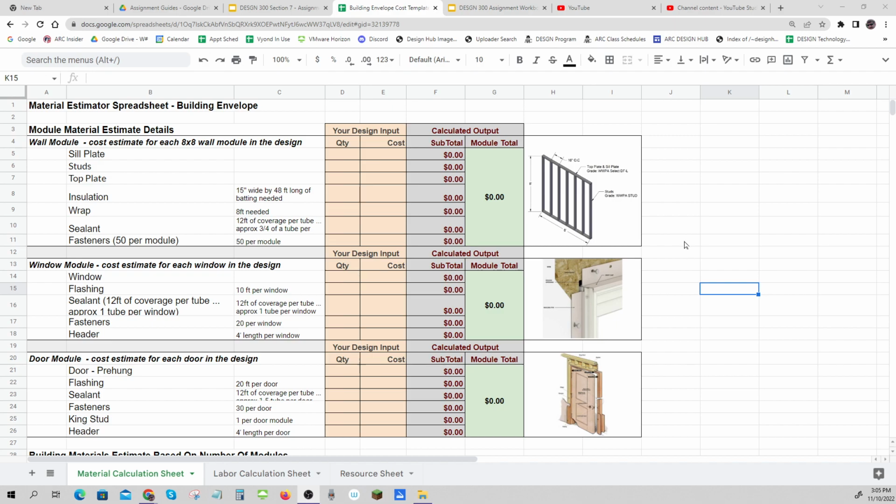Let's take a look at some examples of how to do the material cost estimate for a wall module, a window module, and a door module. And remember, these modules are just a preset size. You might not even ever build this. It's an estimating tool. It's a group of pieces that are all going to go together in a certain way, and it's an estimate of what it's going to look like.